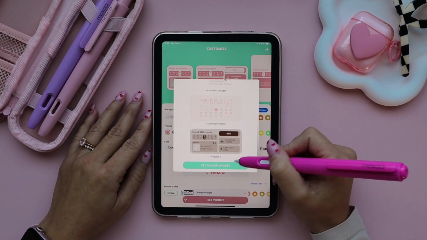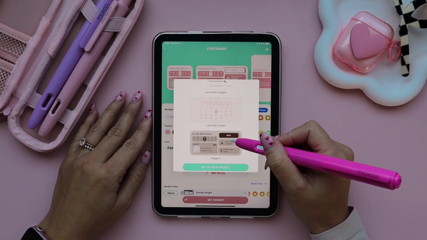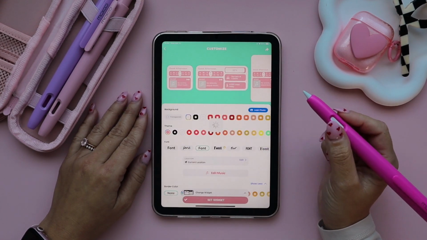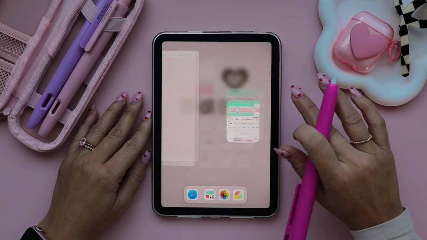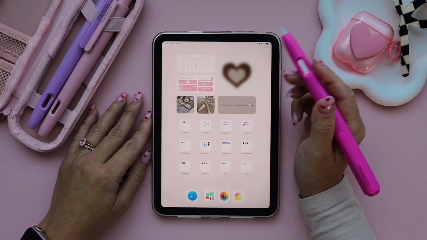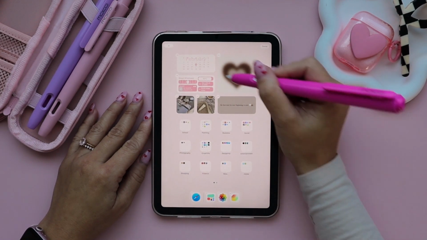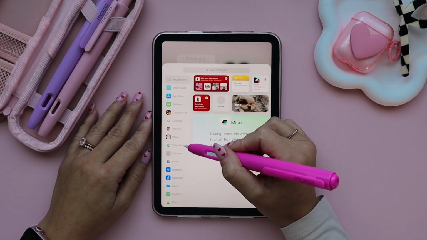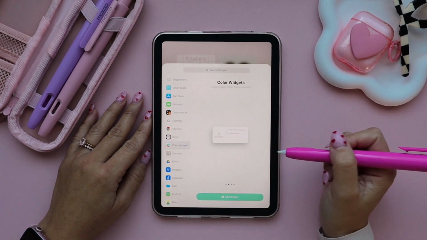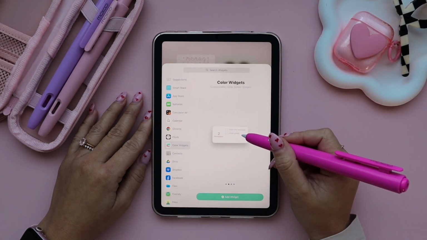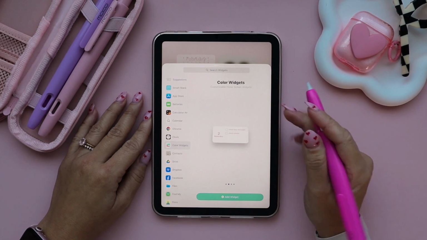And then you can set it as a new widget, or again, I already have one saved, so I'm just going to replace that one. And then when you go to your home screen, it's going to update. And if you don't have this one already, just long hold again, click the plus sign, go to color widgets, slide over. You're going to add the medium size widget, and then you're going to choose that all-in-one.